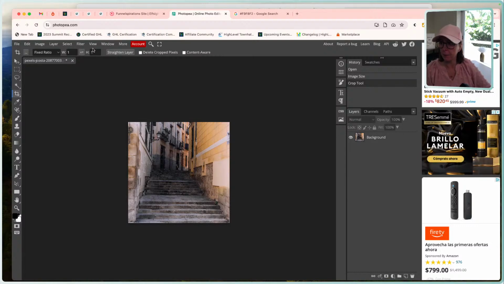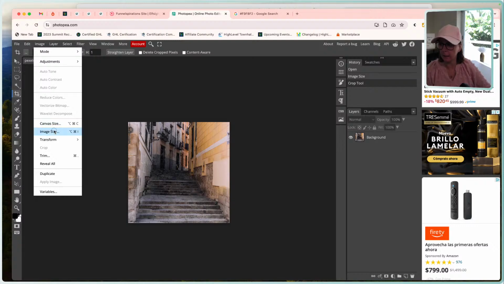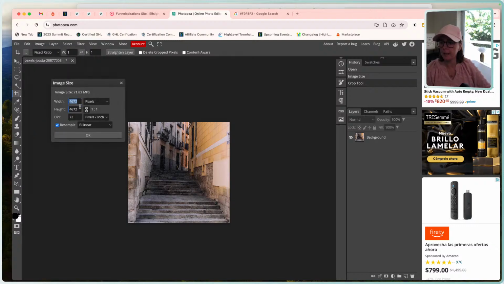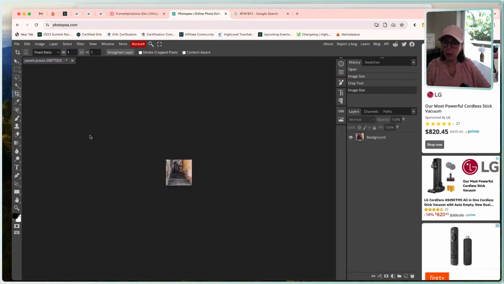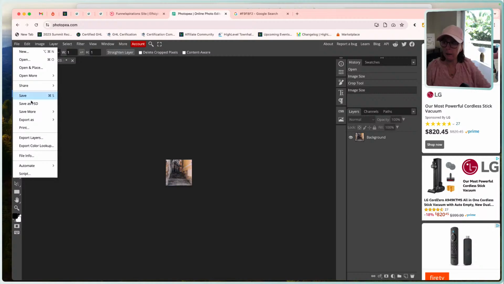But she's massive. If we come back and look at image size again, we know it's 4672. I want 1200, so I'm going to go 1200. I'm just going to hit tab over, and it gives me my 12 by 12, and I'm going to go okay. Now what I'm going to do is go File, Export As, and I want a WebP.